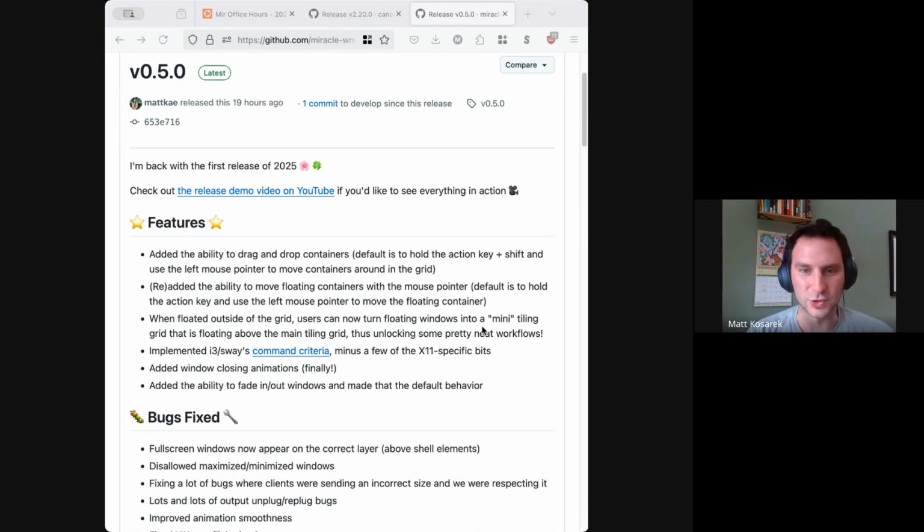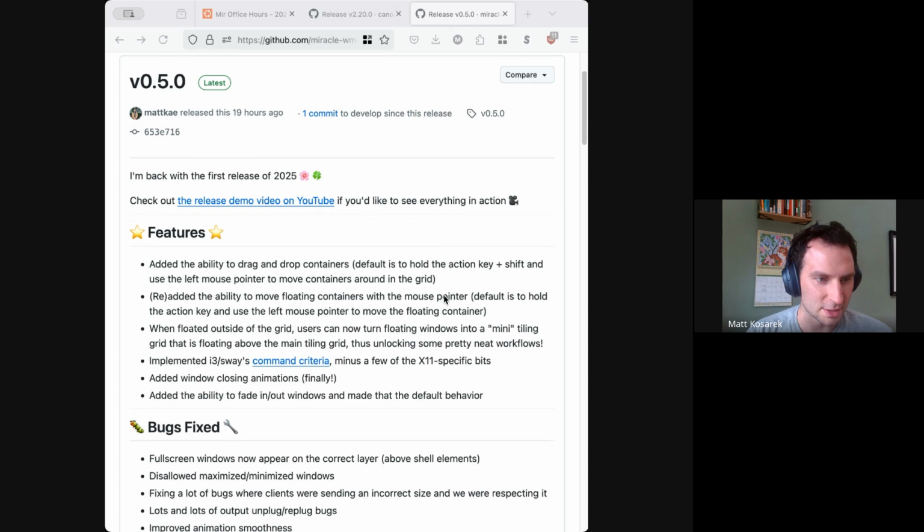Yeah, so the ability to drag containers around in the grid, the ability to move containers with the cursor, mini trees floating over the grid. So you can have containers inside containers, but they're logically a floating window together, which is kind of cool. And then some more i3 Sway stuff. So yeah, go check it out if you want to give it a try. I have to release the packages everywhere, but I'll do that sometime this week.